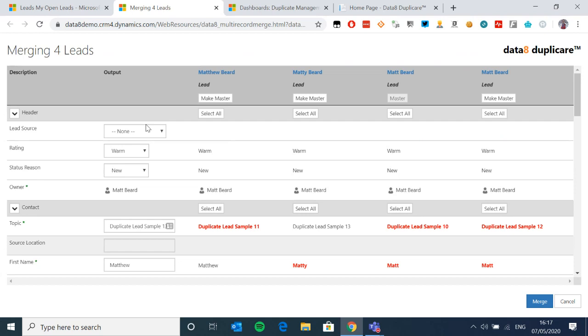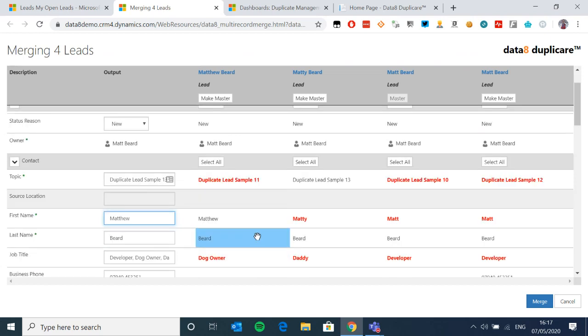Now, what I mean by rule, first name is a nice simple example. I've got a rule in place there that says take the longest name. Generally, you would prefer a Matthew over a Matt, and that's normally the case with most people's names. We've always seen that the longer the name, it's generally more accurate. So you can see in this example, even though there's 2 Matts in there, the Matthew won the race essentially, and that's what went into the output record.